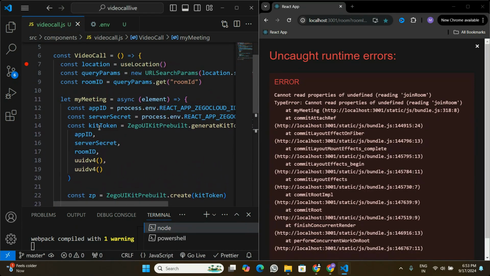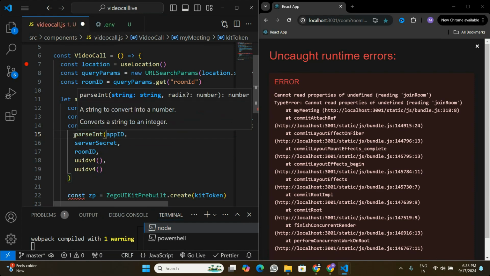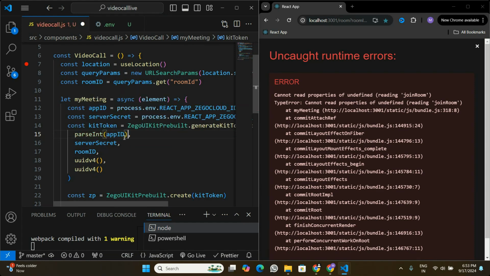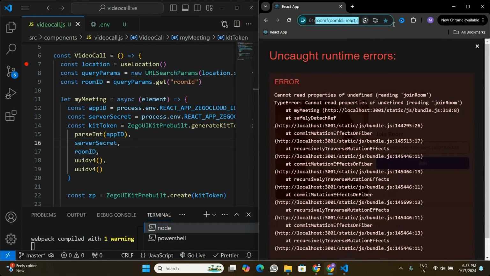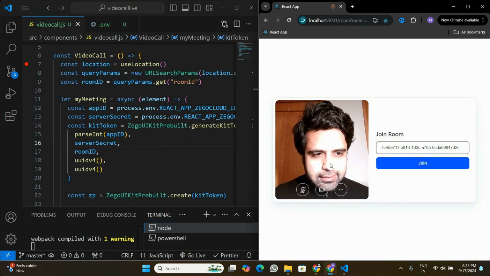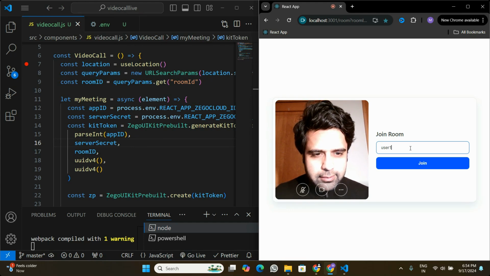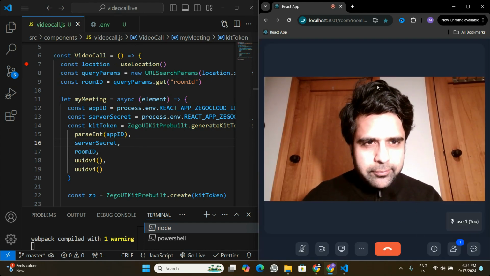So here we are generating a kit token and we are passing the app ID. We are going to parse this app ID and convert it into integer before passing this. And if I save this, go back to my home page again. So now I'm just going to retest my application. Let's create a meeting React.js and click on create meeting. So this time we can see that meeting is created successfully. So that's the preview of the meeting before we join the meeting. So now if I join as user 1, you can see that I'm successfully able to join the meeting here.